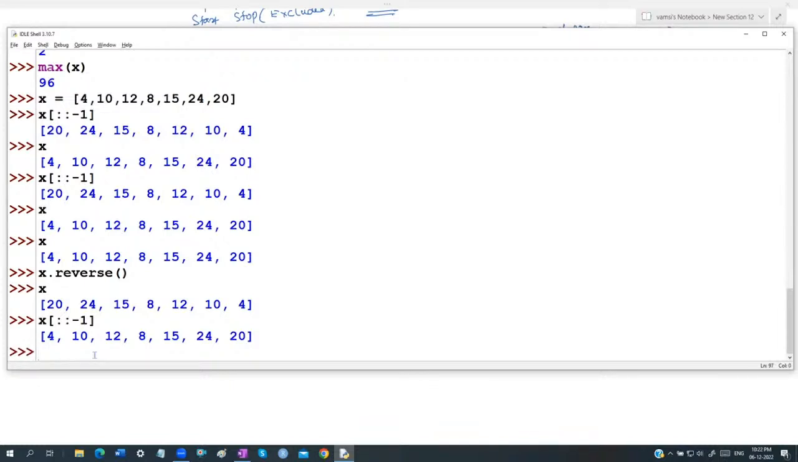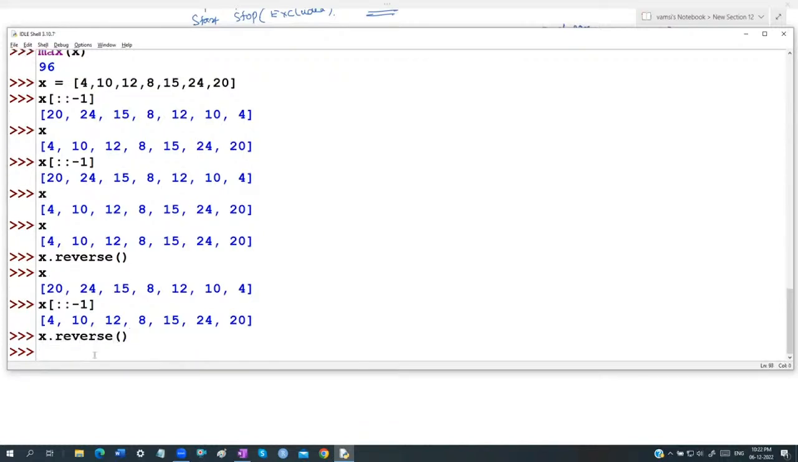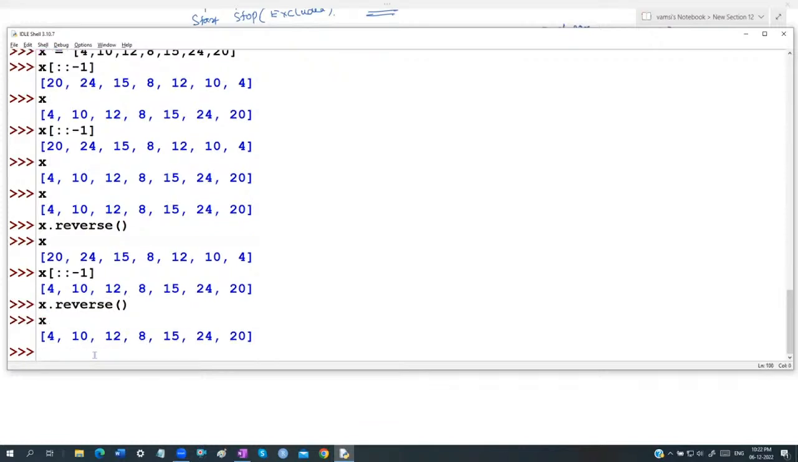But the actual X is not getting affected. But if I said something called X dot reverse, now you can see that the complete elements have been reversed. So that is the difference. Slightly confusions will be there, guys. In the beginning, there is a little bit of confusion, but over the time period, everything will get rectified. This is what we are going to call it as.